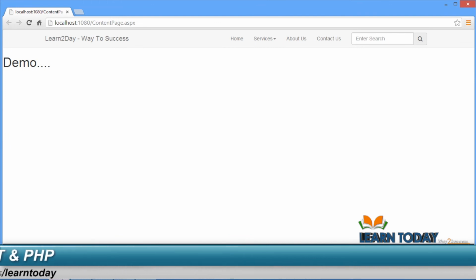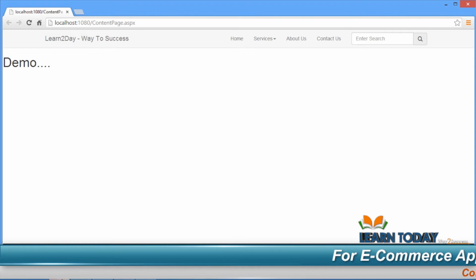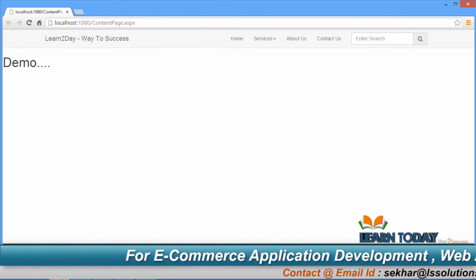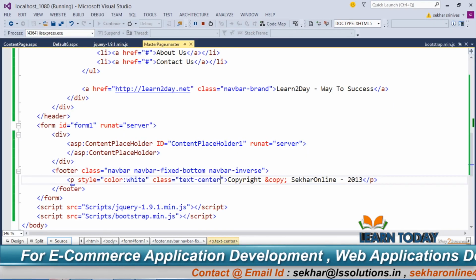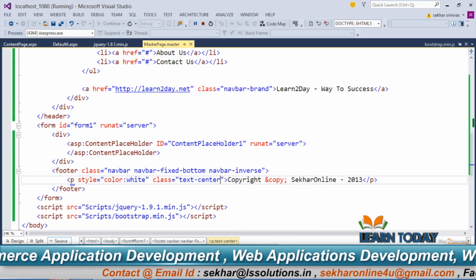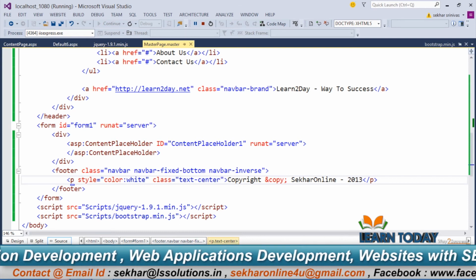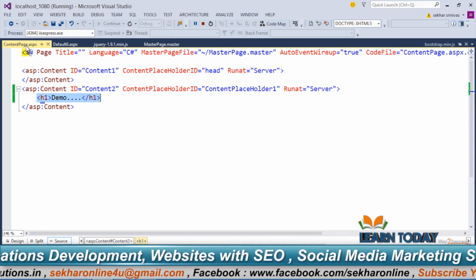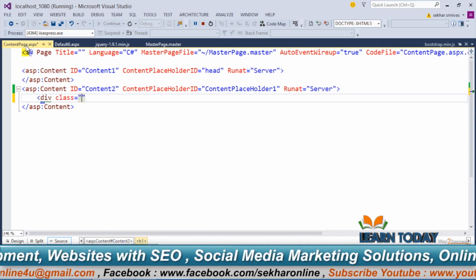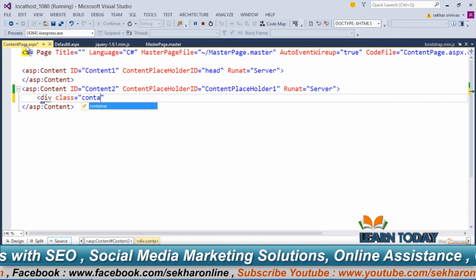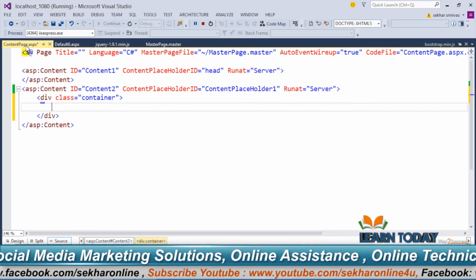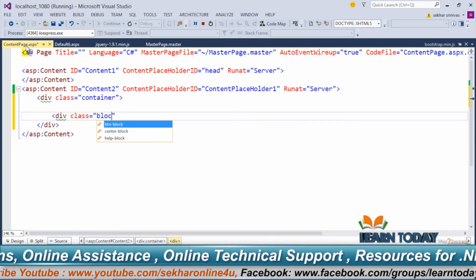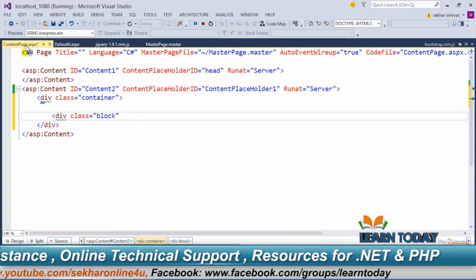Now once we are done with this, say that I wanted to have some huge content on the content page. To do that, what I try to do was div class, for example container, div, I say a class called row.